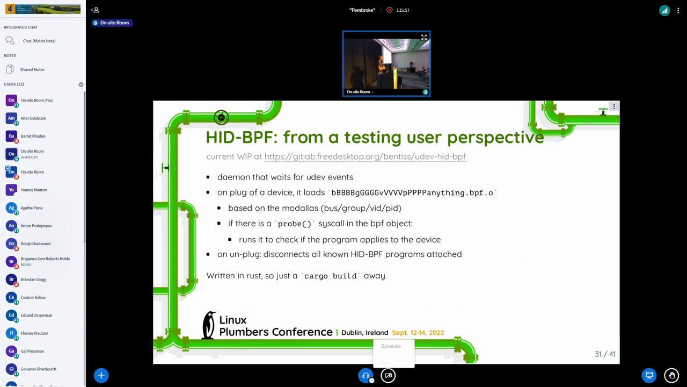From a testing user perspective, I played with a work in progress at this URL. It's a simple daemon written in Rust that just waits for the udev event, and whenever you plug in a device, it takes the modalias and looks for any BPF object that has been previously compiled. If there is a match, it would load the BPF object. And if within the BPF object there is a probe syscall, it would run that probe and check if the program applies to the device.